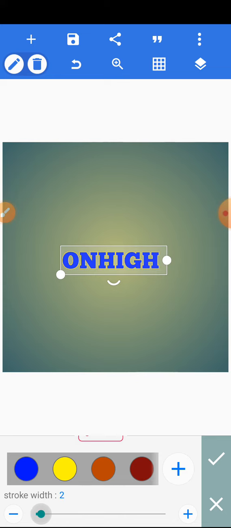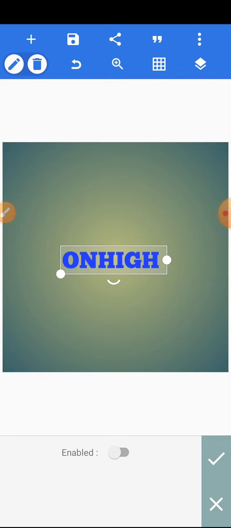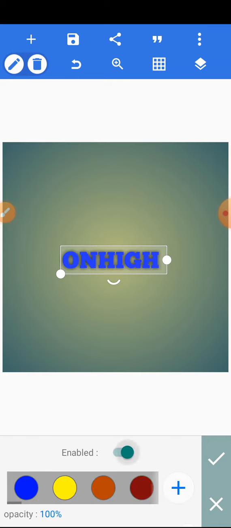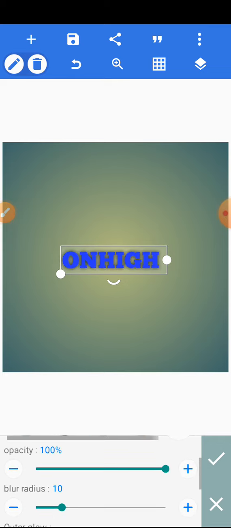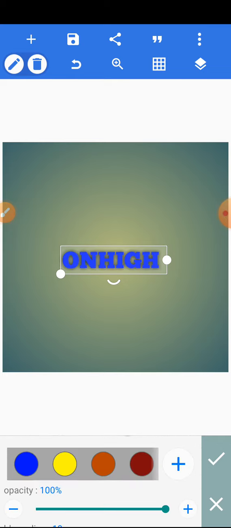Okay, so that is the stroke for you. That is stroke. Now this is shadow. Shadow allows you to give something behind the text, or whatever you are working on, because sometimes you need to give it so that it will stand out or make it clear. So when I make it like this, you see that something black is behind, and you can control the color too from this place.